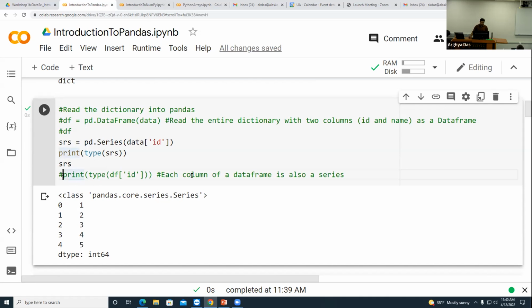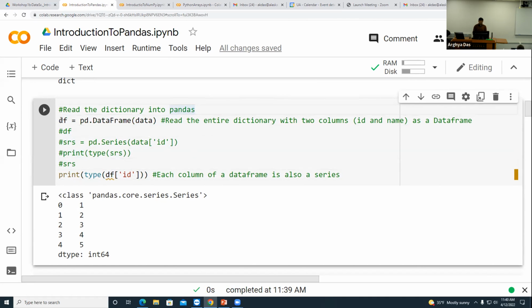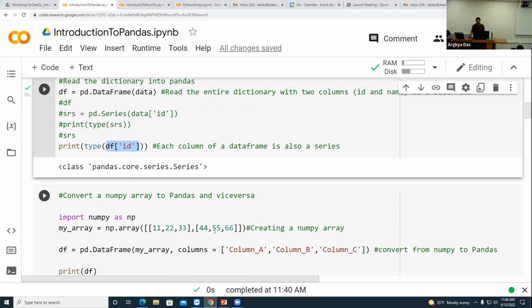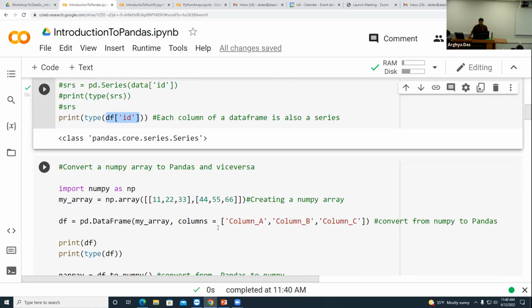Another important thing to understand is that, we learned about series and data frame, but each column of our data frame itself is basically a series. If I check that, you will see that a column of our data frame is nothing but a series. One column is a series. This type of concept we need to use many times in pandas.